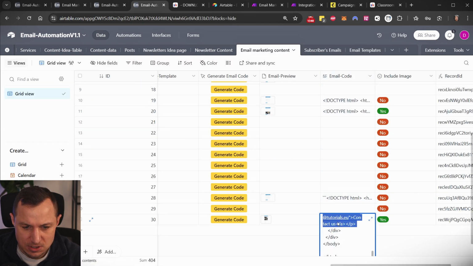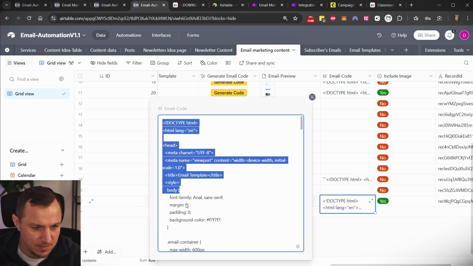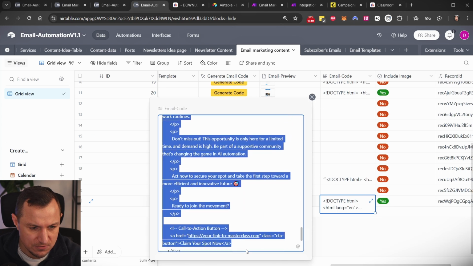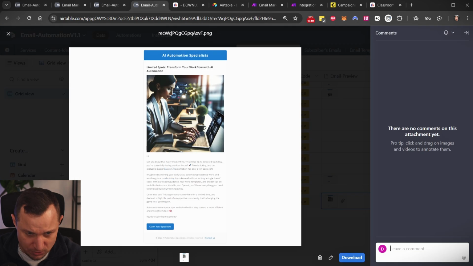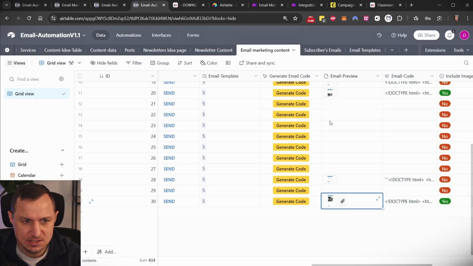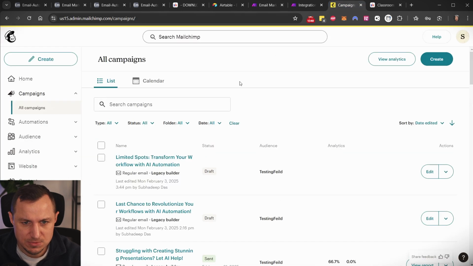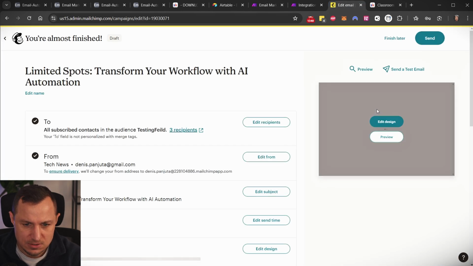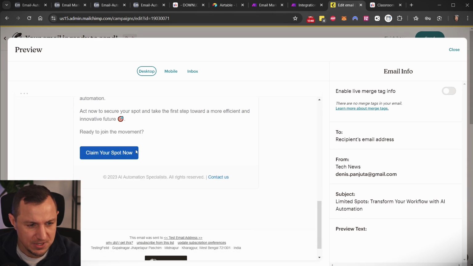So this is the email code that I was referring to. Here you see this is the HTML code that was generated for us, and this is basically the HTML code that then generates this image for us. But we are pasting that as content to Mailchimp in our automation. So we're giving the email code to Mailchimp, and Mailchimp then creates this email for us. So this is what the email looks like on Mailchimp here with all the text.